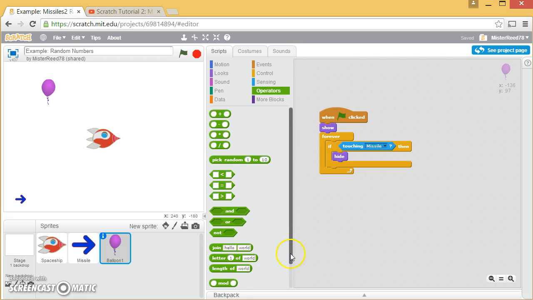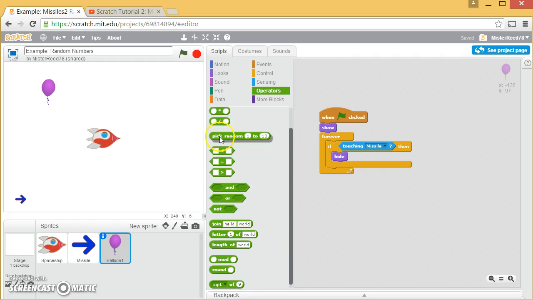Scratch is better than rolling dice because when you roll a die, you're always going to get a number between 1 and 6. In Scratch, you could say, I want a number between 1 and 10, or a number between 1 and 30, or whatever. So you could have like a super dice.